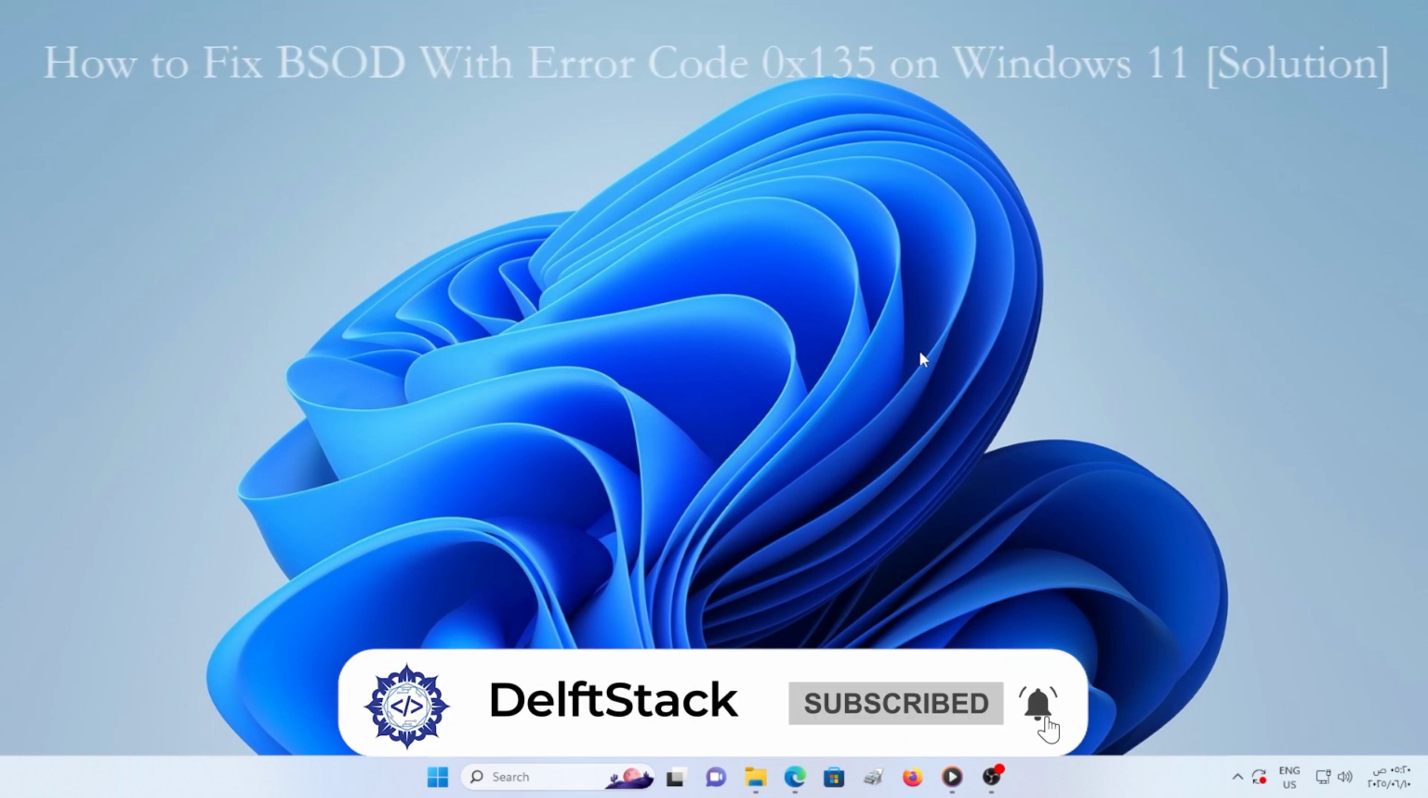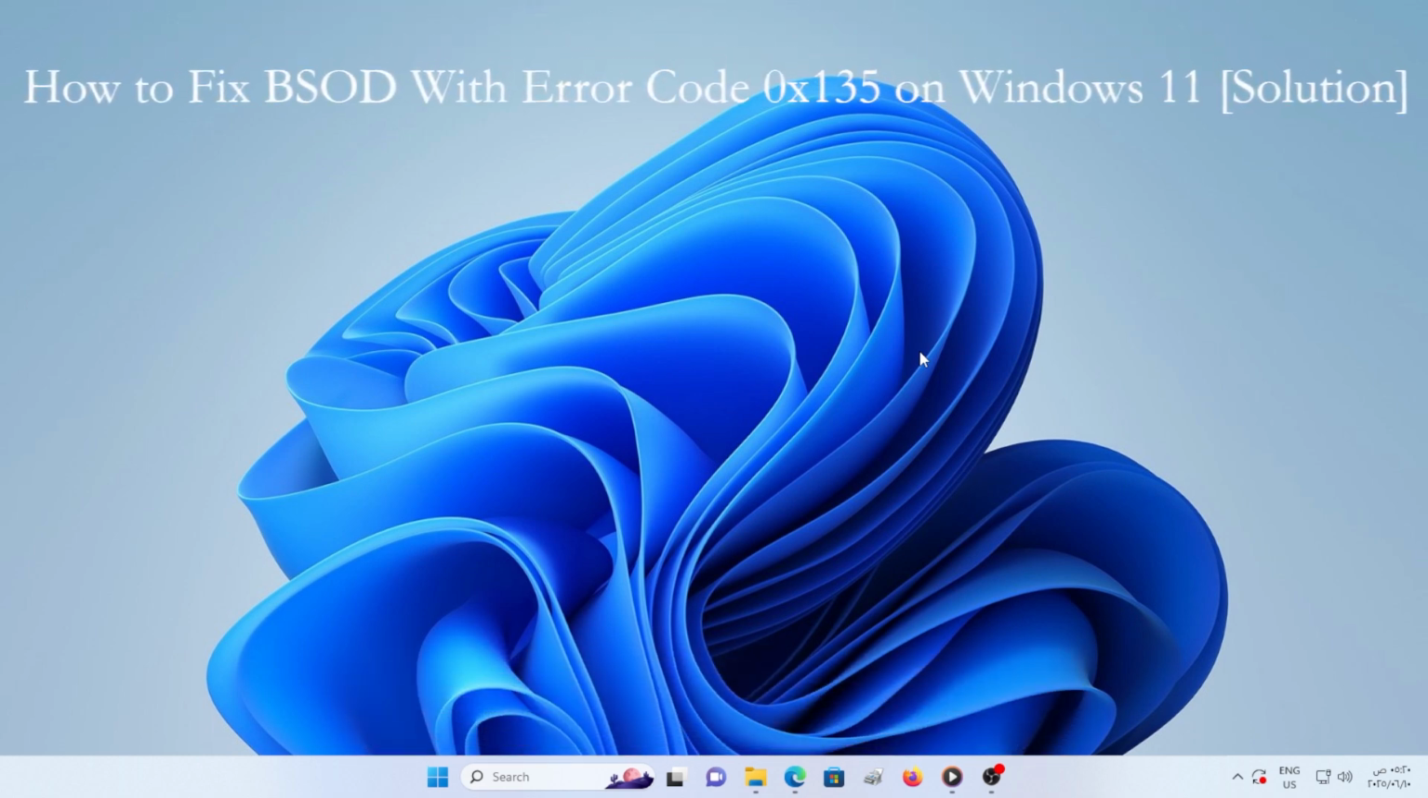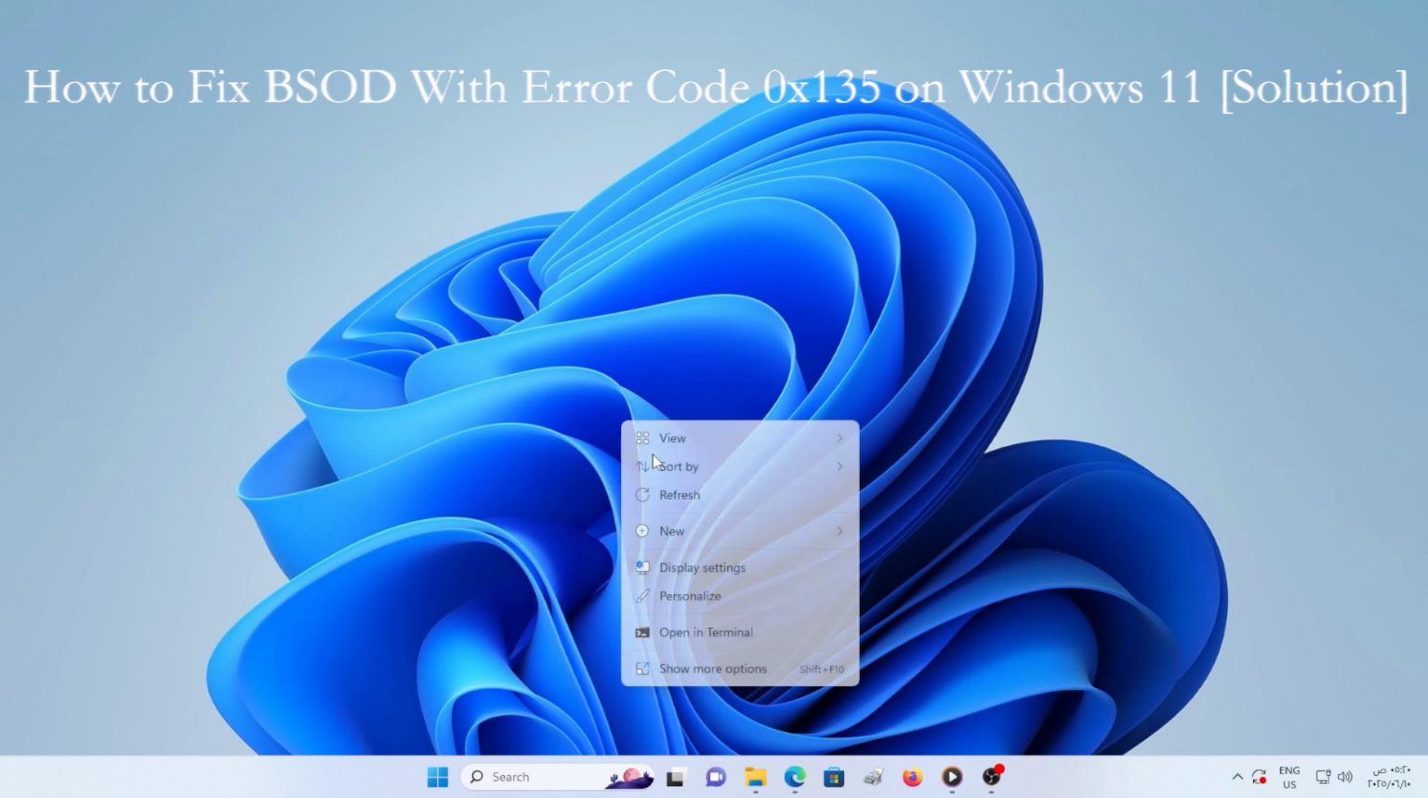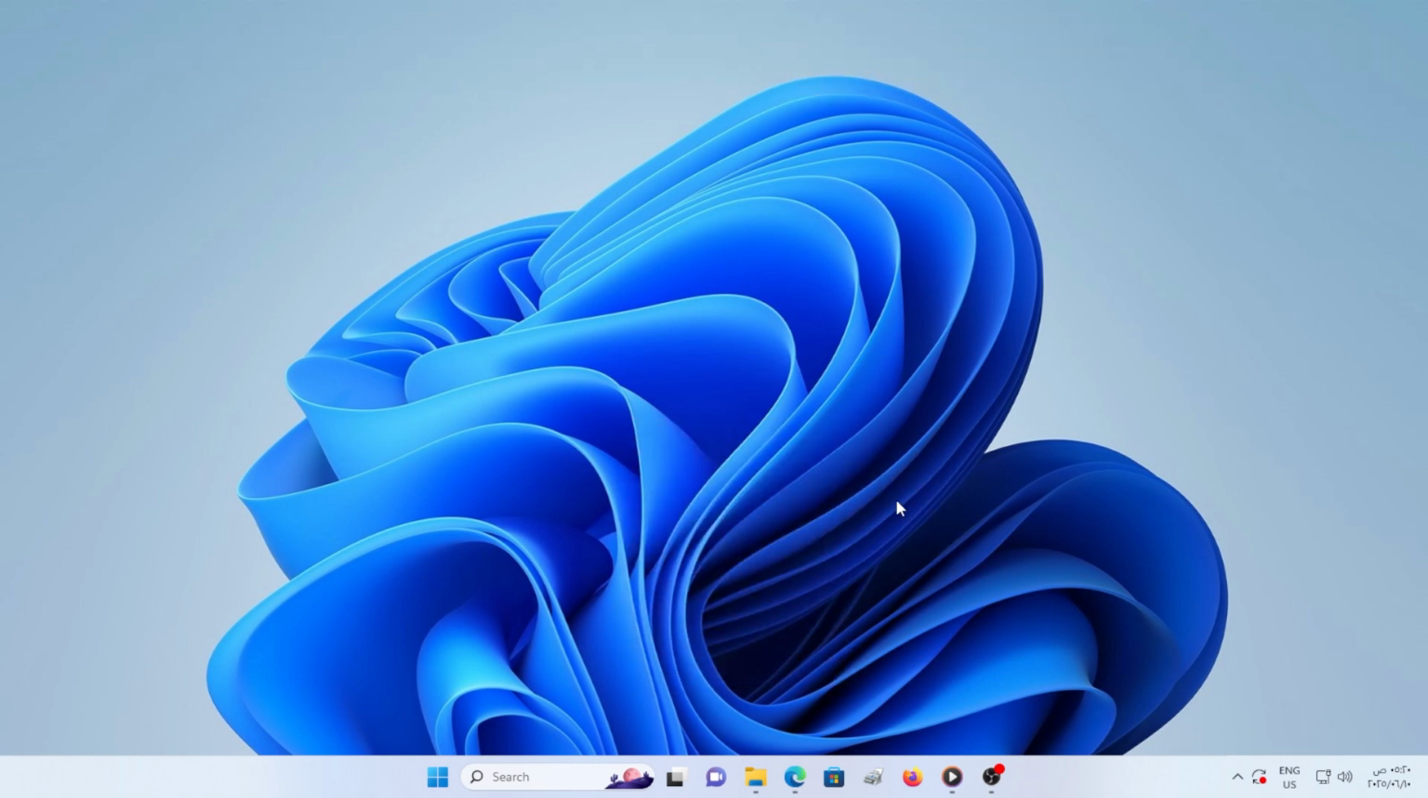If you're watching this, you're probably staring at that dreaded blue screen of death with the error code 0x135. Yep, that little number can really ruin your day, but don't worry, we're going to walk through exactly how to fix this step by step. Whether you're a casual user or a bit more tech savvy, this guide has got you covered.